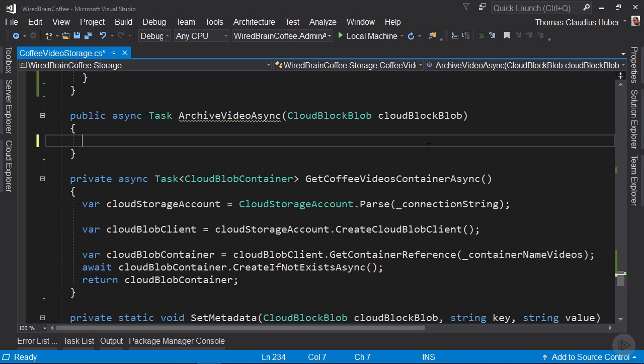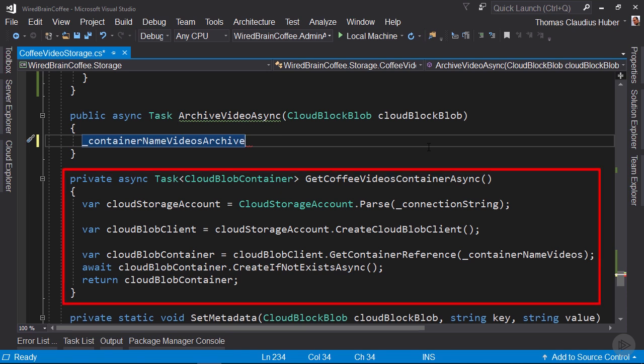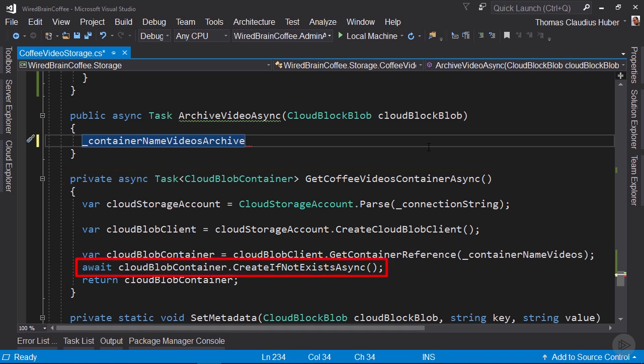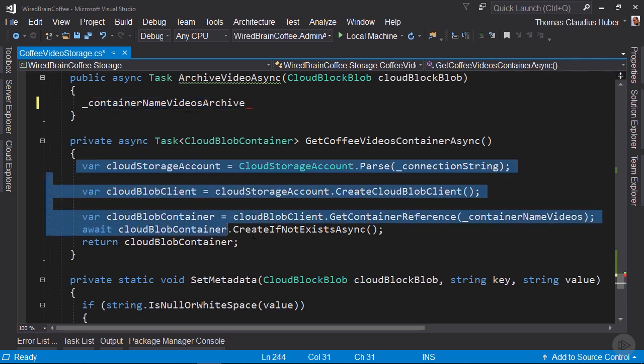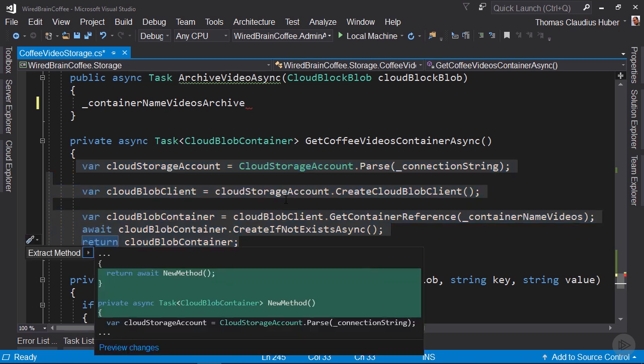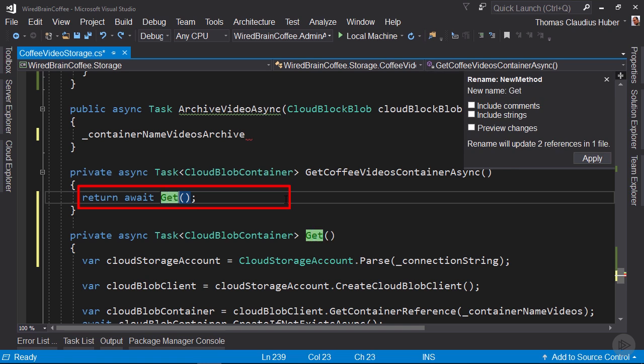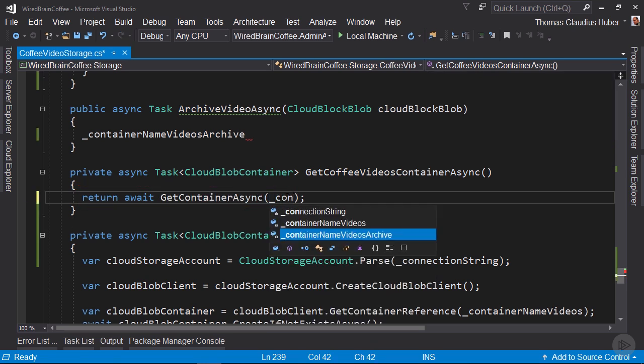First, we need to create a container if it doesn't exist yet, with a name that we have specified in the container name videos archive field. As you might remember, in the get coffee videos container async method, we create already a container here if it doesn't exist yet. So we can use the same logic, but instead of just copying it, let's reuse it. So we need to refactor it. I mark this block and I press Ctrl- to extract a method. I just call this method getContainerAsync.